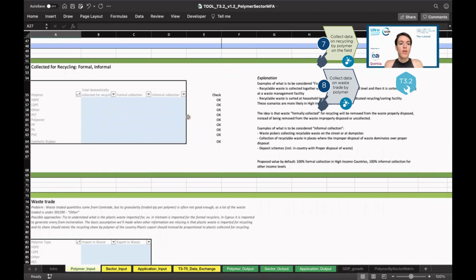So basically, collected for recycling, formal, informal, the idea here is that depending on the country, either the recyclable waste is collected together with the normal waste by the waste crew that passes by, they collect all the waste, and then some of it is going to be sorted and go elsewhere. So kind of if you sort your waste at home and then you throw it in a bin and then the crew comes by and collects it, this would be formal collection of recyclables. And informal collection has more to do with waste pickers that collect waste either on the street or at a dump site.